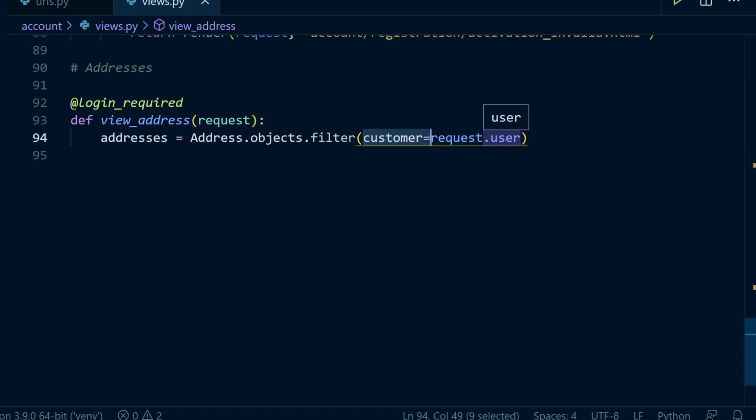So when the user makes a request, notice that we've got a request here, we can collect the user ID from that request. So when the user is logged in, what they're going to have is a session in the background. That session data is potentially going to hold the user ID. So basically what we're doing here is we're bringing in that request information and we're collecting the user ID from it. So we're running a filter now. We're going to collect all the addresses in the address table where the customer equals request.user. That's the ID of the user.